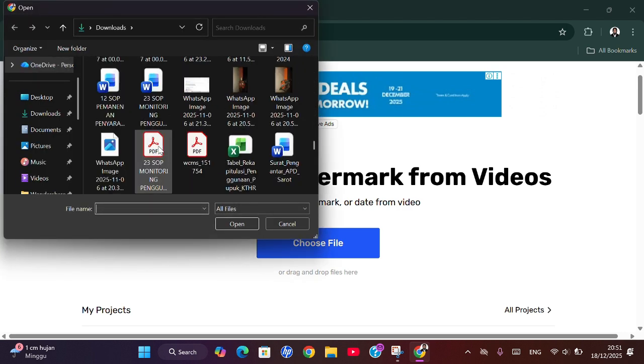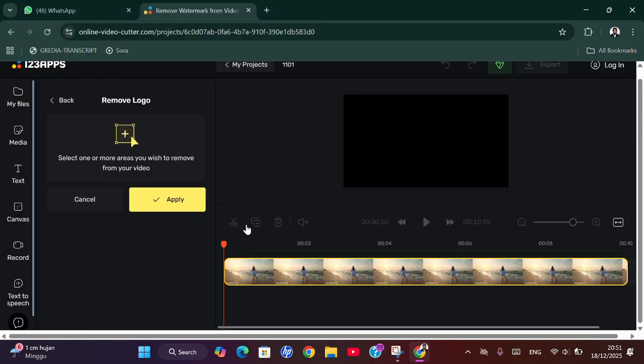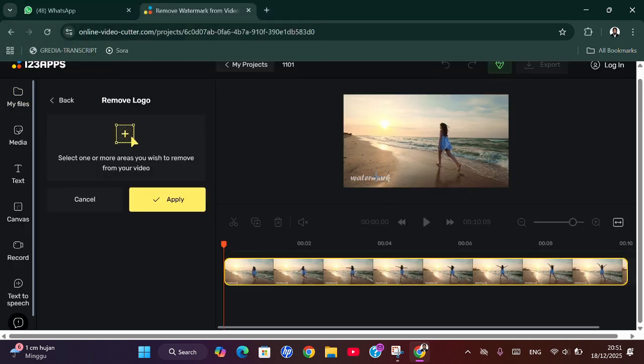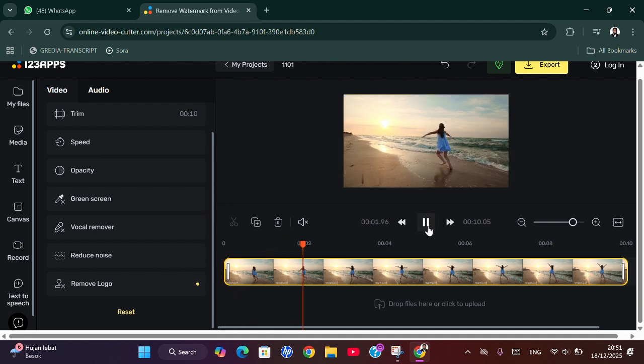And for example, I'm going to remove watermark from this video. Tap on open, and this is the watermark. We just need to select the watermark like this and click on apply. Then the watermark will be removed instantly. And this is the result. Okay, the watermark has been removed.